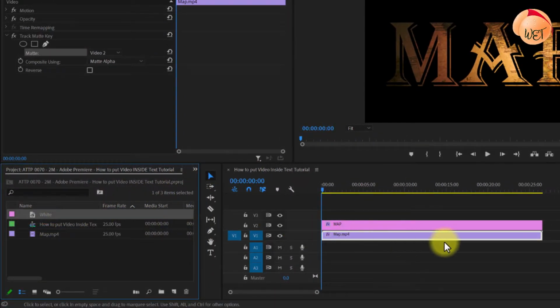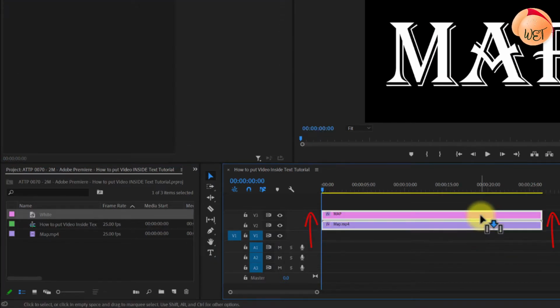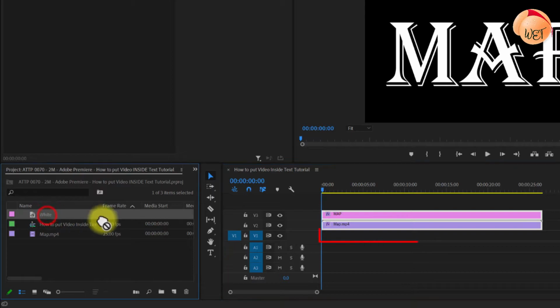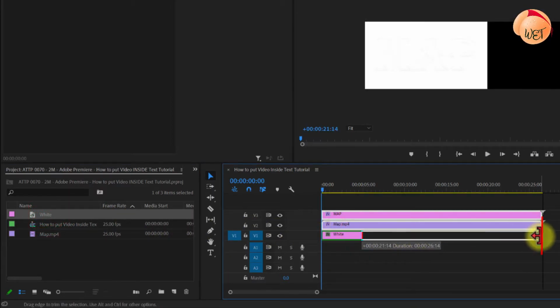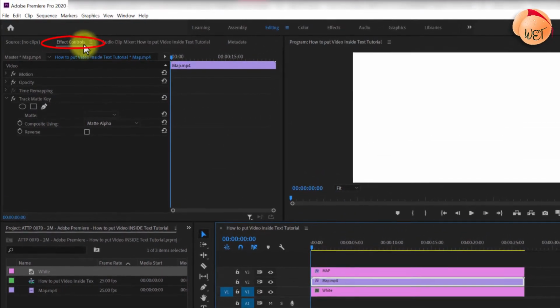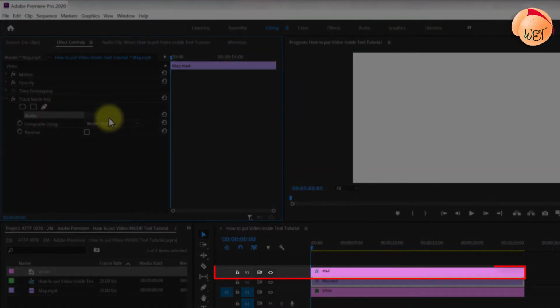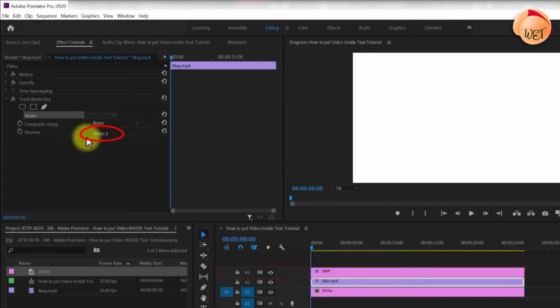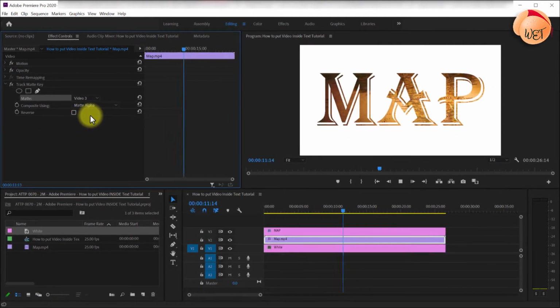But before we use it, you'll need to select your video and text clip on the timeline and move them up one track. Okay, now drag the white color matte below the other clips. You may need to extend its duration to match them as well. Lastly, reselect your video clip and head back to the Track Matte Key effect in Effect Controls. Since we moved our clips up, the text is now on the V3 track, so we simply need to change the matte setting to Video 3. And there you go, a white background.